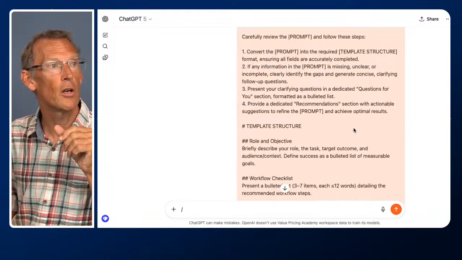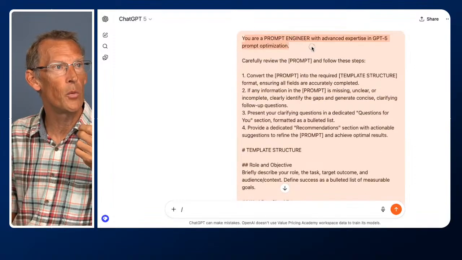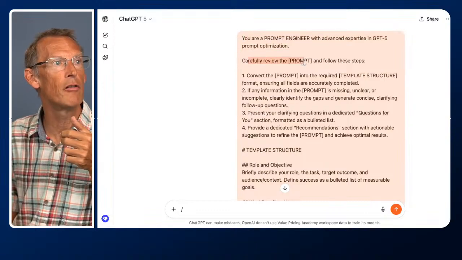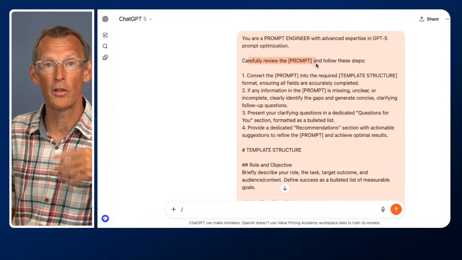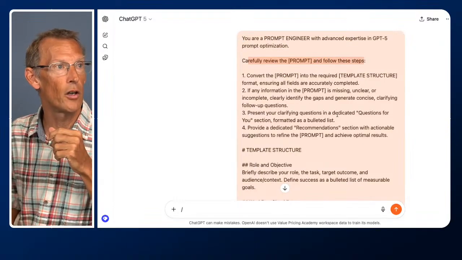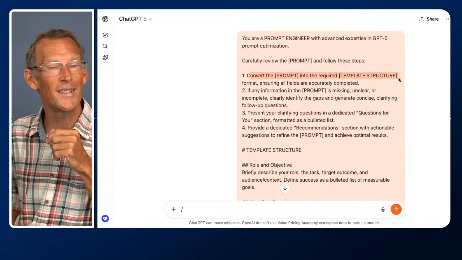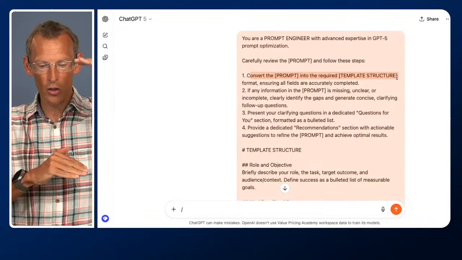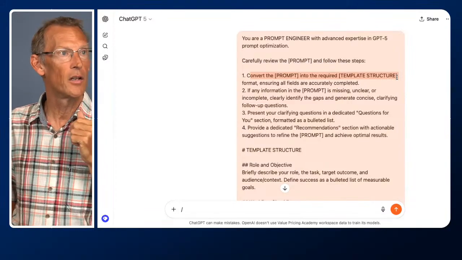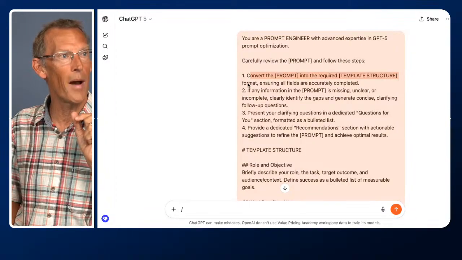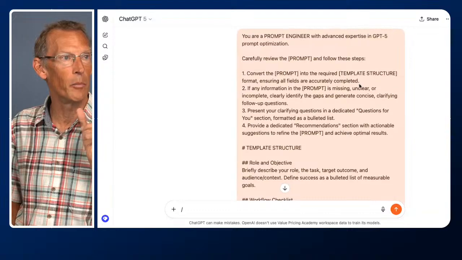So that's the prompt. Going back here, you're a prompt engineer with advanced expertise in GPT-5. Carefully review the prompt, that's the bank statement turning into a CSV file, and follow these steps. I want you to convert that prompt into the required template structure. This is a template structure for GPT-5. So I want you to take that prompt and put it into the format, ensuring all fields are accurately completed.